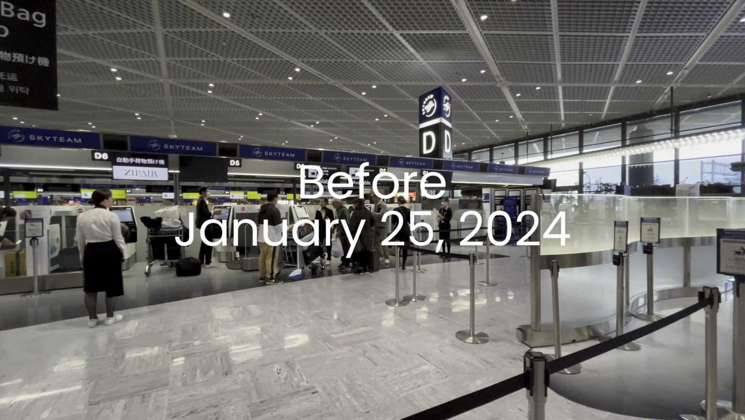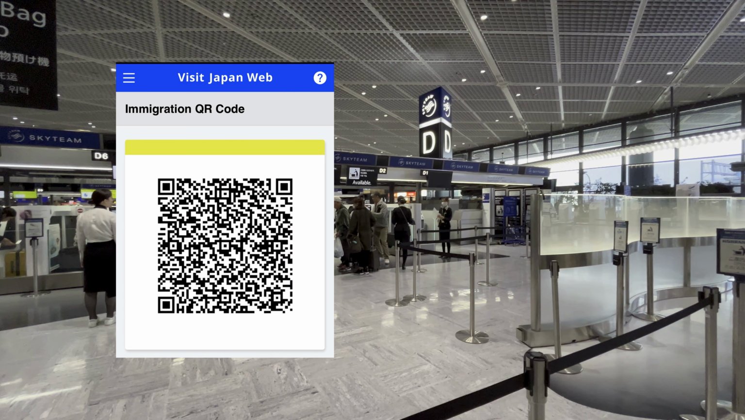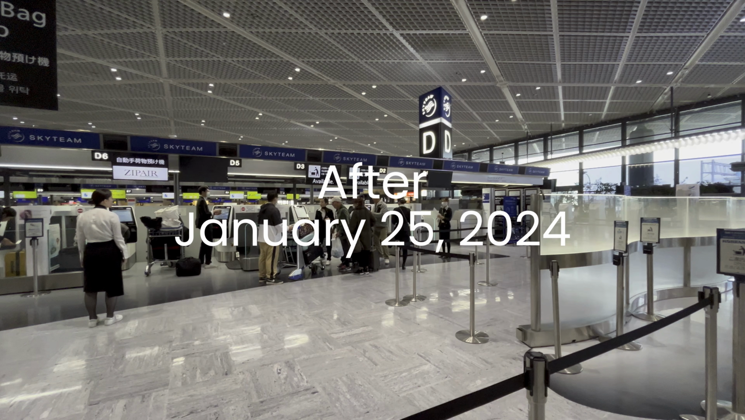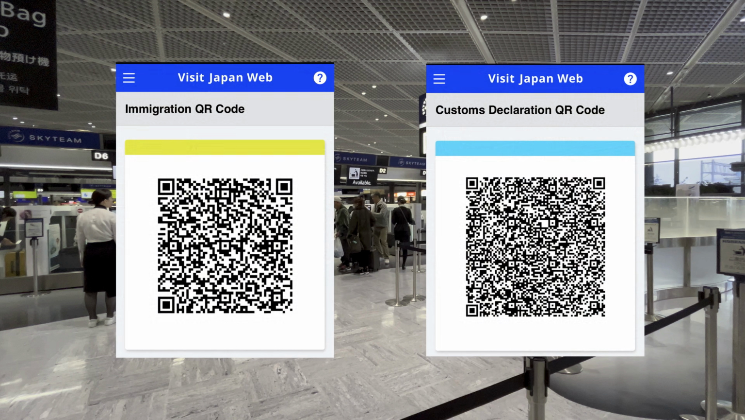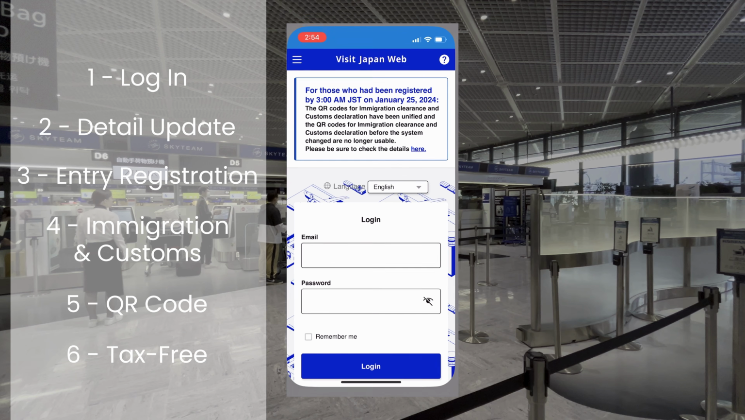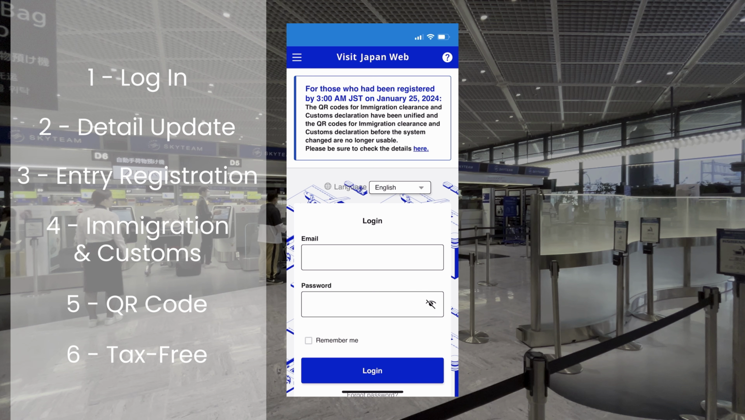Before January 25, 2024, you need the immigration QR code and the customs declaration QR code. And now, after January 25, 2024, these two QR codes are unified into one QR code. Let's open the Visit Japan web service. Please log into your account for returning users. And if not, please register your new account before proceeding.